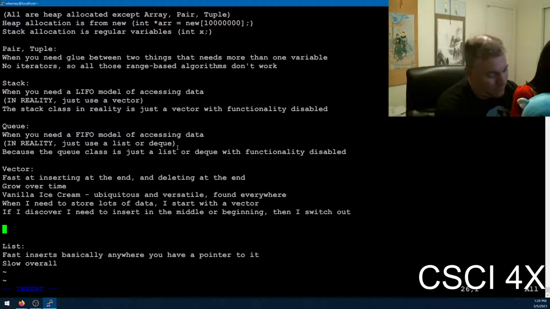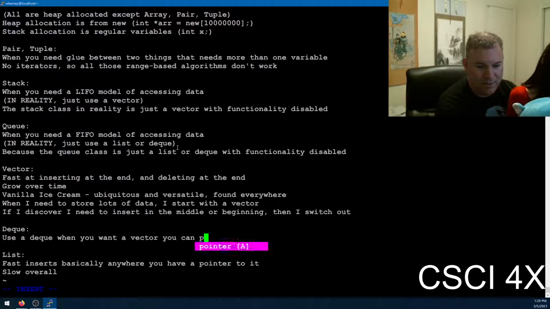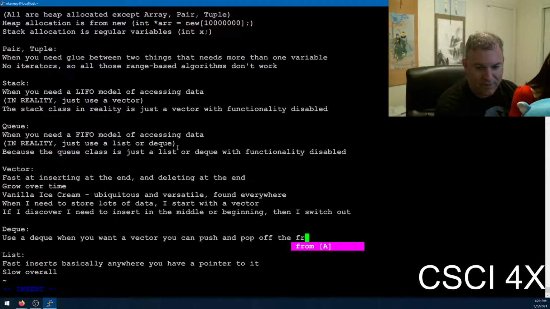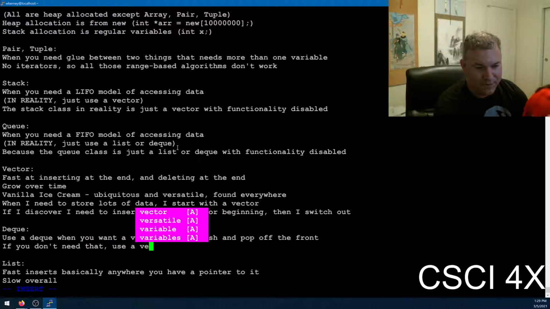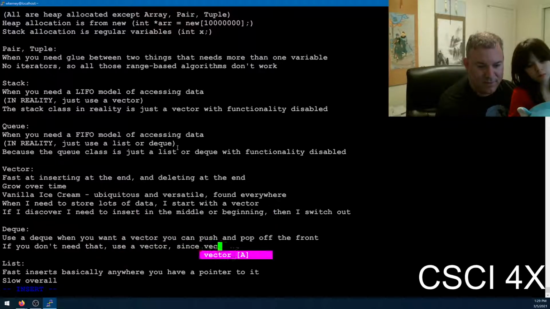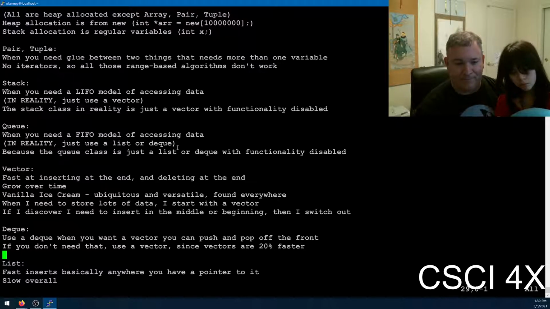Deque. When do you use a deque? All right. So deque. Use a deque when you want a vector where you can push and pop off the front. If you don't need that, use a vector, since vectors are 20% faster. There, that's deques. That's our data structure for today. So they're vectors that have push front, pop front.